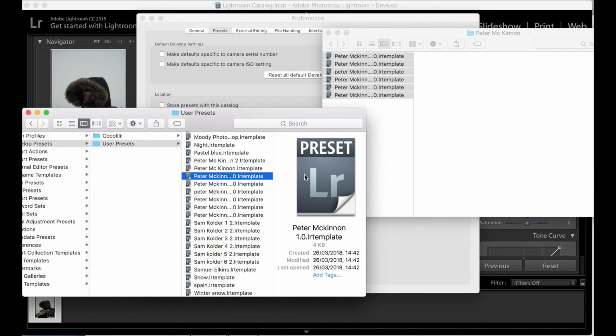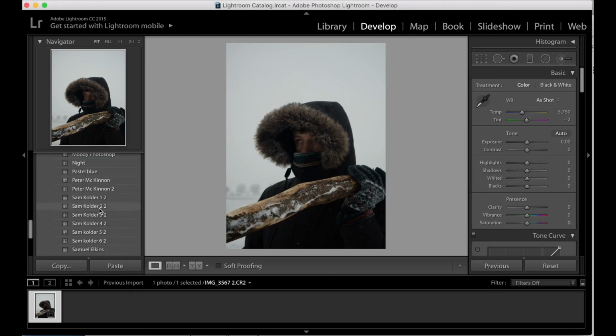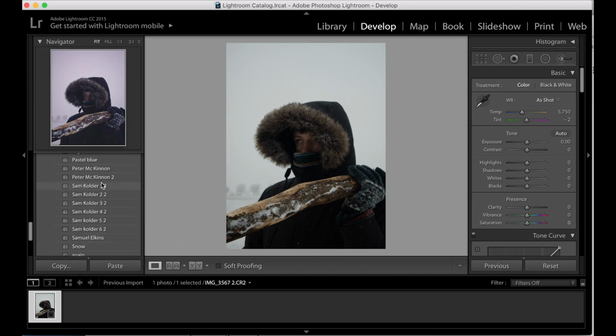So now we can come straight back into Lightroom, then close these windows. We don't need these anymore. Come back into Lightroom, and as you can see, it won't have updated yet, so we're going to have to quit Lightroom and then reopen it. So just do Command Q to quit Lightroom.